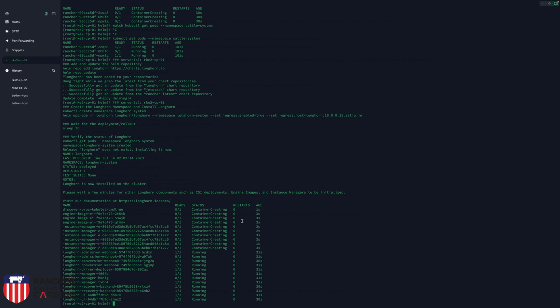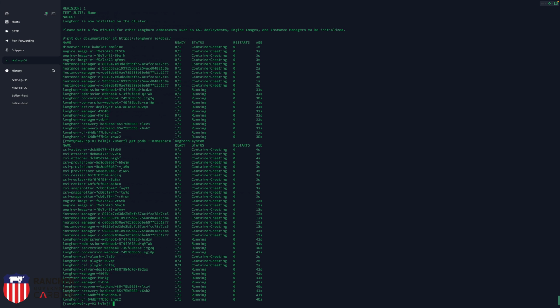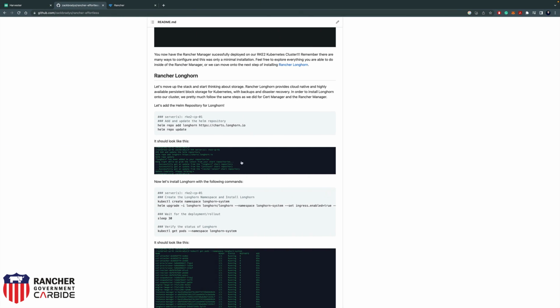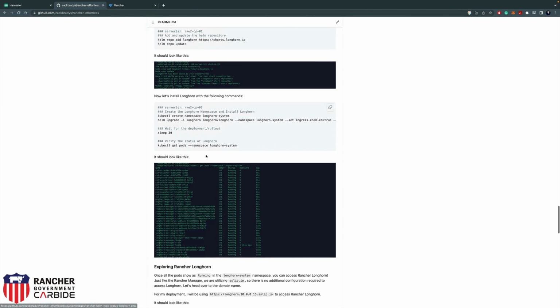So Longhorn does take a little bit longer to come online. You can see that we still have a few containers and pods being created. So if we run this command again, you can see quite a big jump of resources. But again, this takes about a minute. It's not very long.